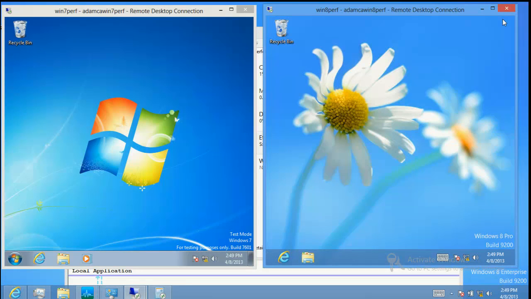If you look at the RDS team blog, there's a post that tells you how to do it. But basically, there's a Windows 7 update. Download that update. You apply a group policy to turn on RDP 8, and you'll get that same performance that I showed for Windows 8 on your Windows 7 virtual machines as well. You're welcome.